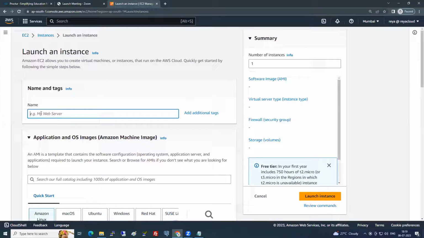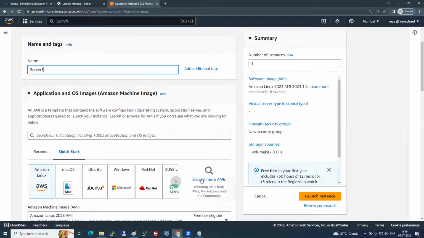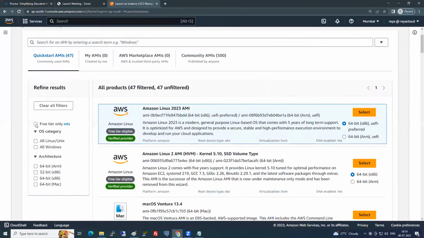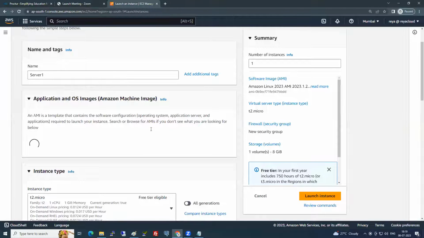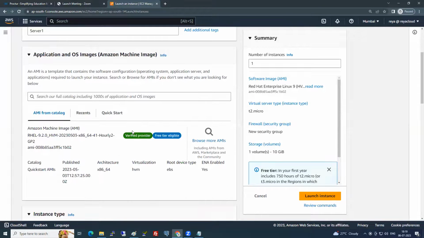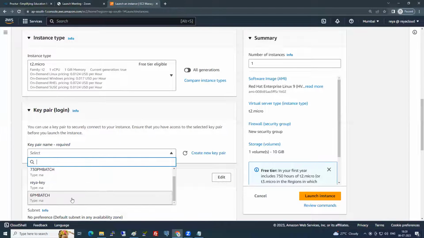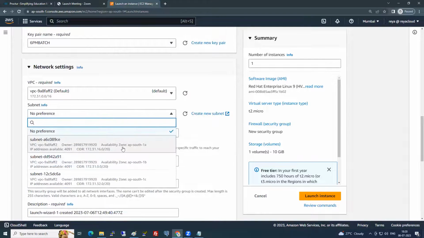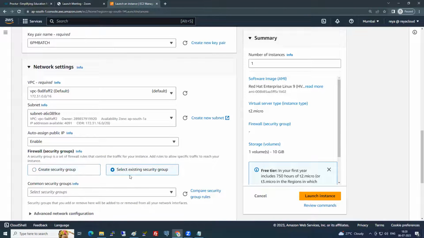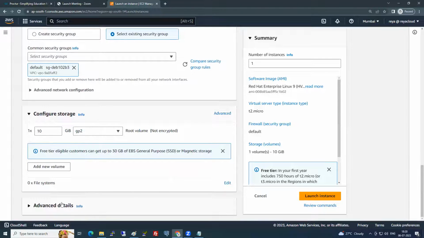So can I call it server 1? Call it server 1. And then browse more AMIs. Let's go for the Linux. Select. And then down, instance type, T2 micro. Key pair is 6 PM batch. Edit. So I'll put it in 1A. Select existing group. Defaults. Come down. Expand it.